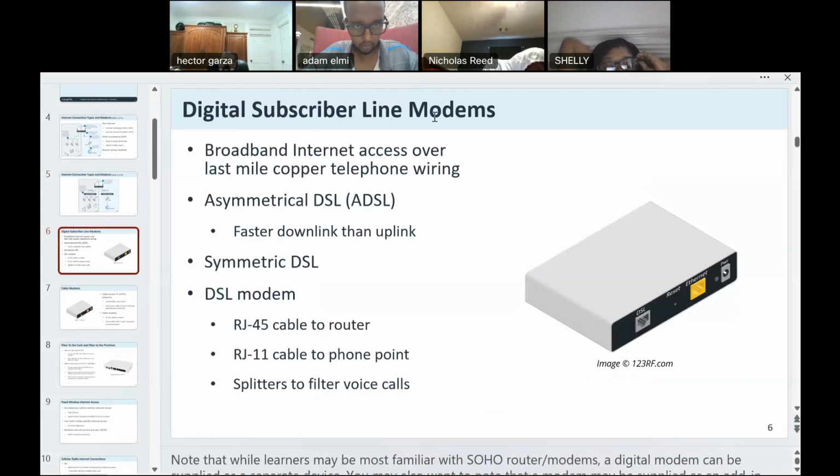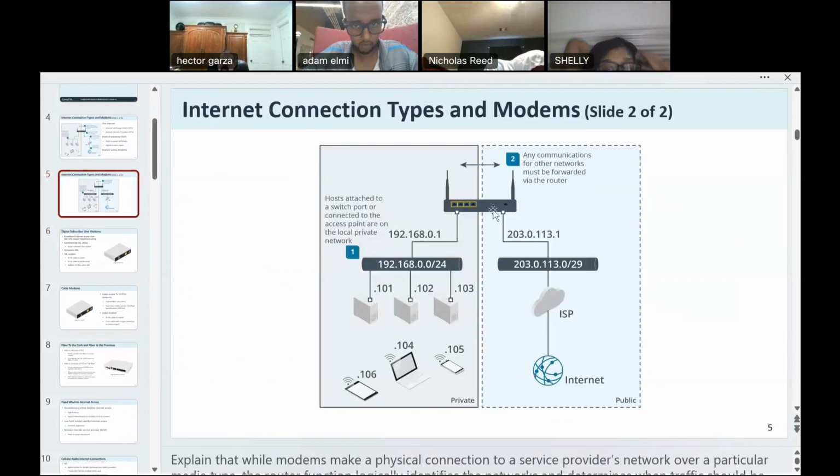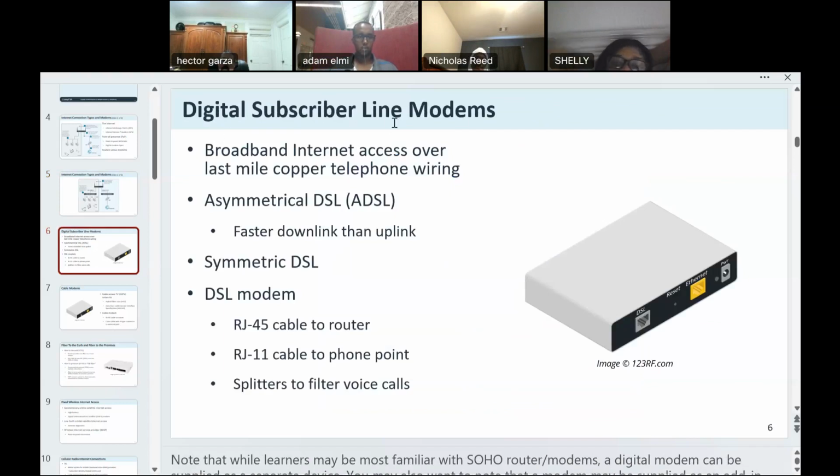Okay, digital subscriber line modems. Right here, class, we're seeing a device that lets us get out to the internet, okay? If we don't have that device, we're not going to be able to get out to the internet. We have to have that device. Where does this device come from? Well, the ISP that you're subscribing to is going to provide you the device so you can get out. So that again would be the digital subscriber line modem.